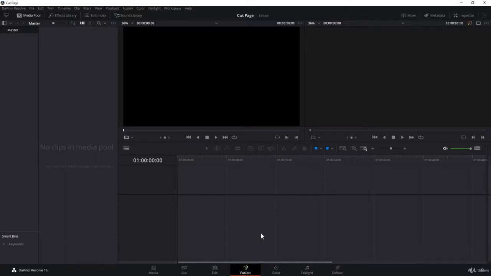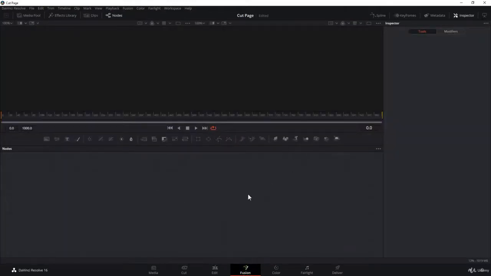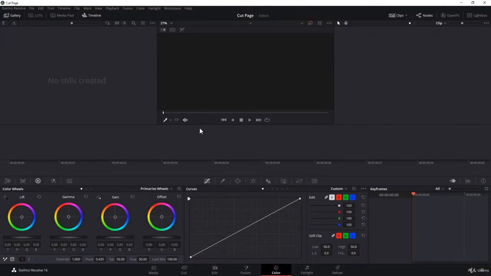The Fusion page is a specialized page for you guys who are interested in visual effects or motion graphics. You have the color page, which is the most important page in DaVinci Resolve, where you are going to do the color correction, applying LUTs if you like, some windows, some tracking, and so many other things. We will see this page in lots of details later on.